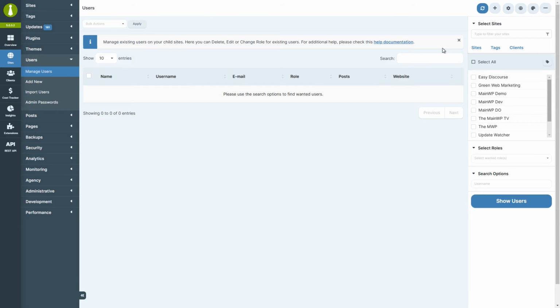The Manage Users page allows you to manage WordPress users across your child sites. When managing users, the first step is always to select the desired sites across which to search. You can do so per site, tag, or client. Let's select all sites.